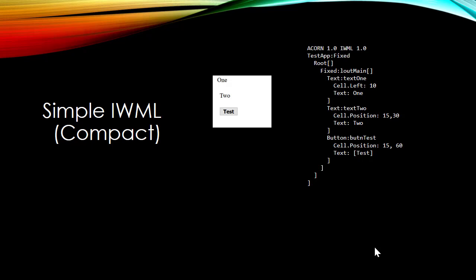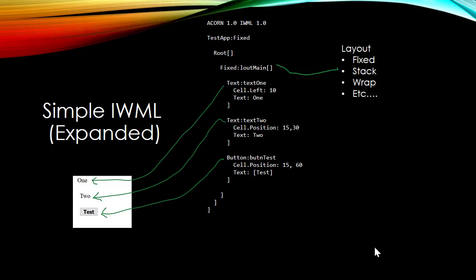Simple IWML. We're just going to call this compact. I just removed the spaces, and on the next slide I'll show you the spaces. So you can see that this IWML here translates to this screenshot from the browser, and this is actually running, and we're going to show you some demos of this in a minute. If we expand it a little bit, just to make it easier to read, we've put in spaces. Spaces are valid within JSON.